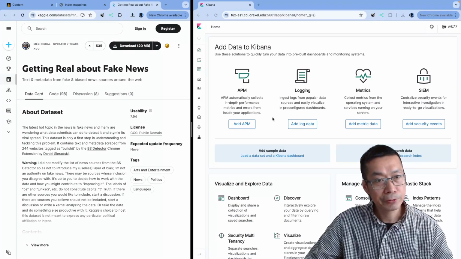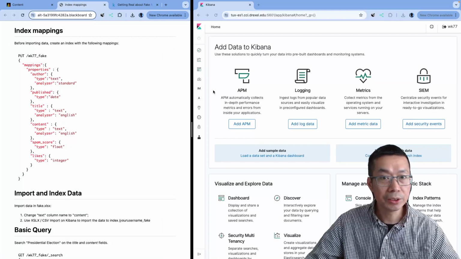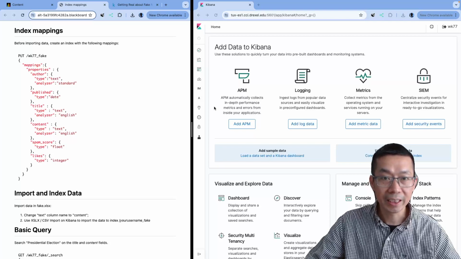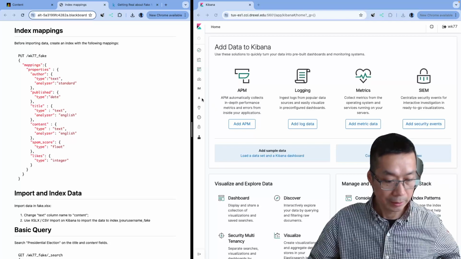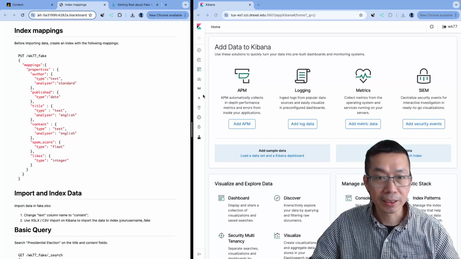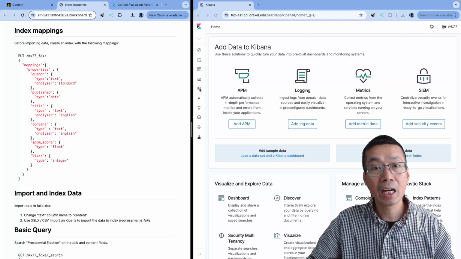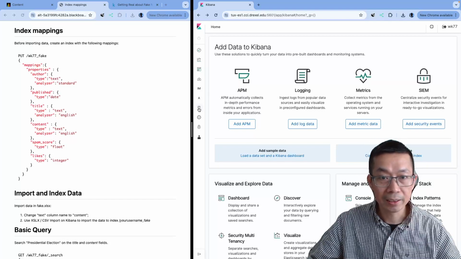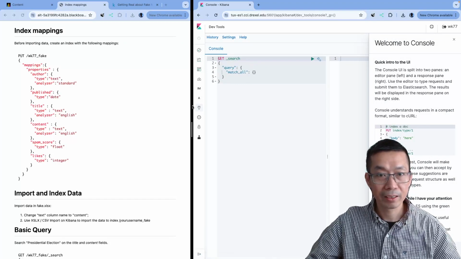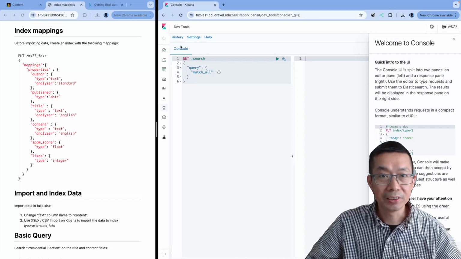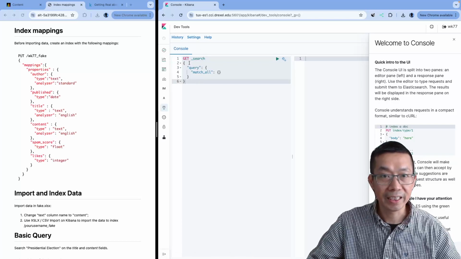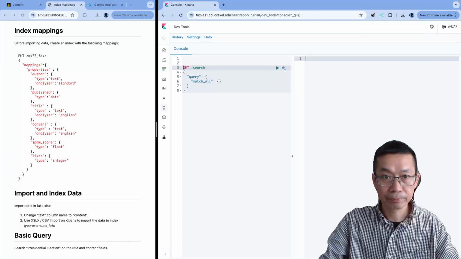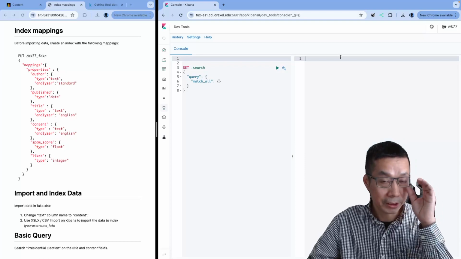Before we get started, we need to first create some mapping for our index. Mapping is to construct the schema, basically to define the basic data types and how data will be analyzed and indexed. We are going to rely on our dev console, and here is where we want to create our first inverted index.